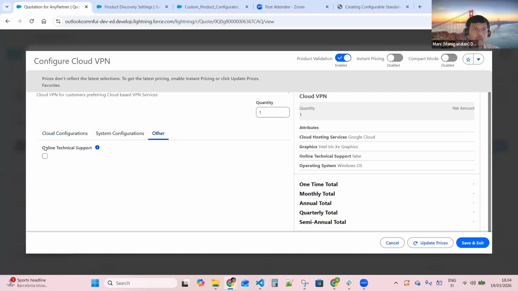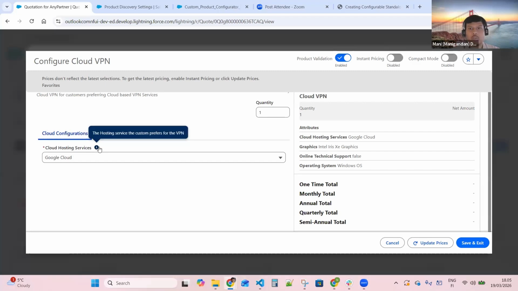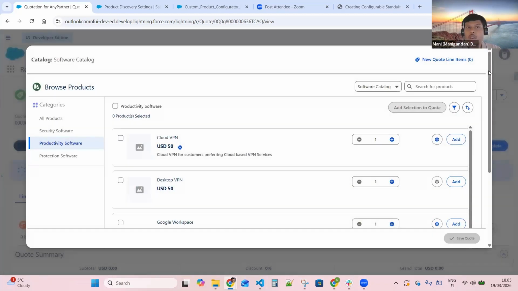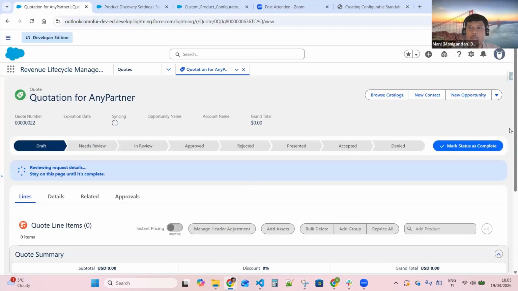And for the others, online technical support is not a required field. As you can see, cloud hosting services had a red icon, but online technical support doesn't have this red indicator here. It's because this is not a required option that we set during configuration. And as you can see, the info icon adds meaningful text during quotation for the sales rep to understand the context during configuration. It gives them clarity on what to choose. So it's always better to have some sort of help text. It's beneficial. And then save and exit. Once you save and exit, the record is saved to the database.